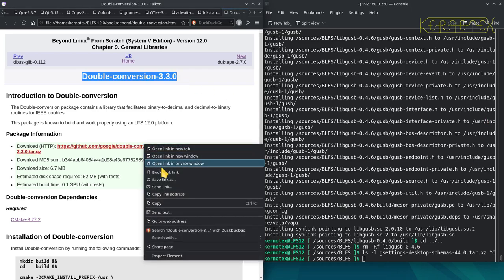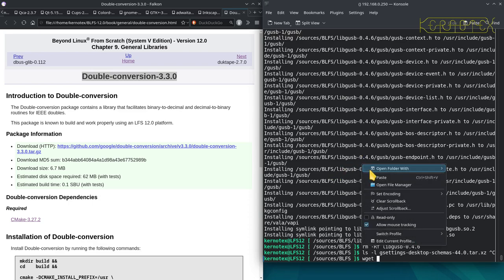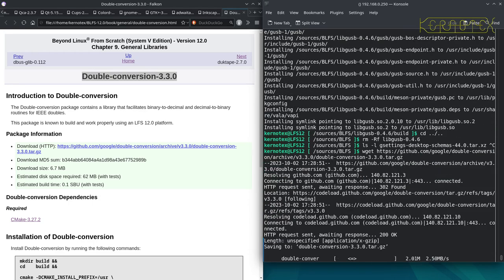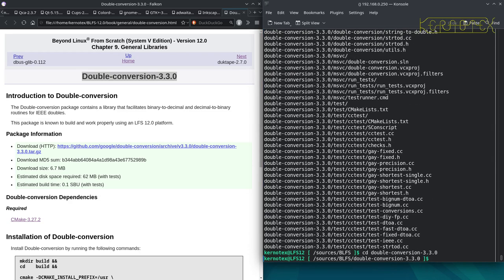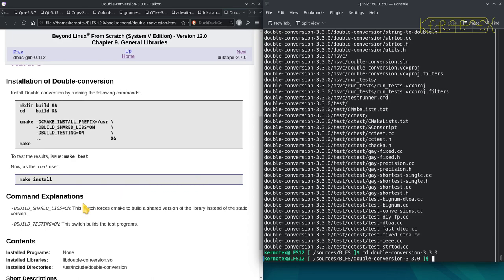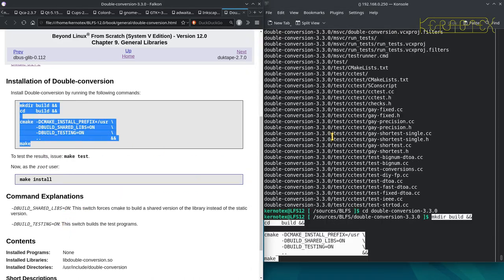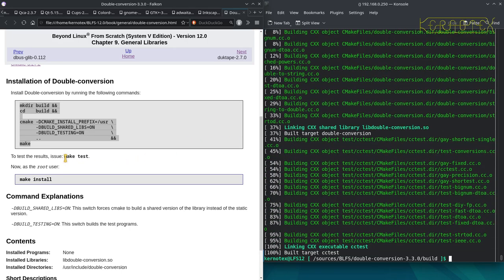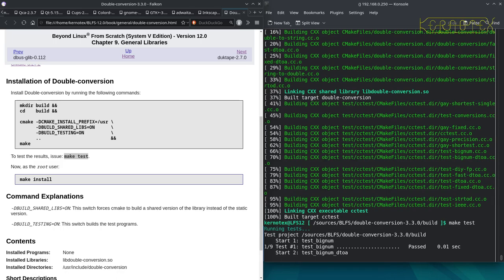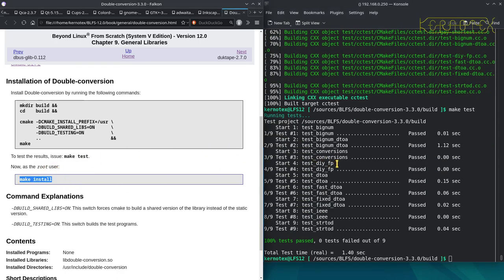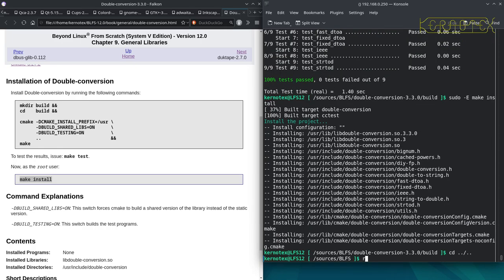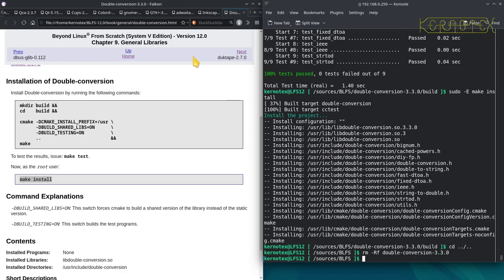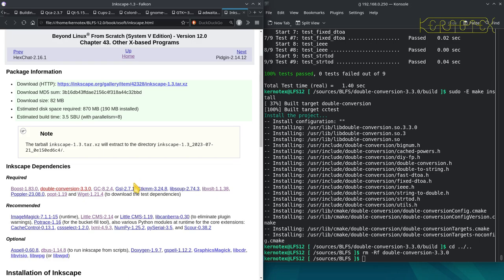So double conversion. Shared libs on, testing on. There's no extra options unless you want to turn those off for some reason. That's built. Run the tests. And we can install it. So that's that one. Next we've got GSL.